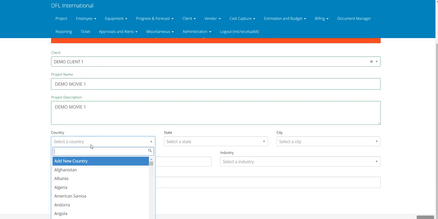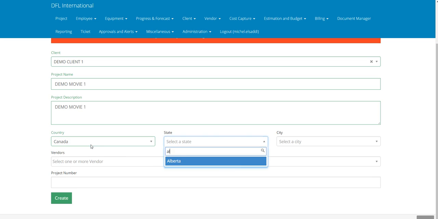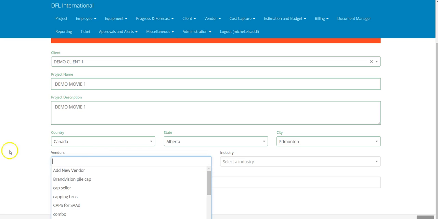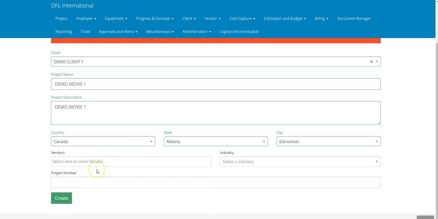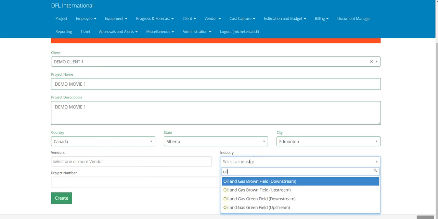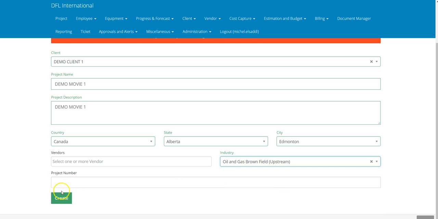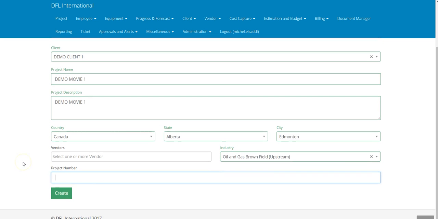Same thing here in the country, so Canada, let's say, Alberta, Edmonton. Vendor, here you can choose a vendor if you are a subcontractor or there is specific reporting to a specific third party that is managing the client. You can actually add that here as well. In industry, I'm going to say oil and gas, let's say. I'm going to say upstream brownfield. Project number. Here it's open for you to purchase for demo purposes.